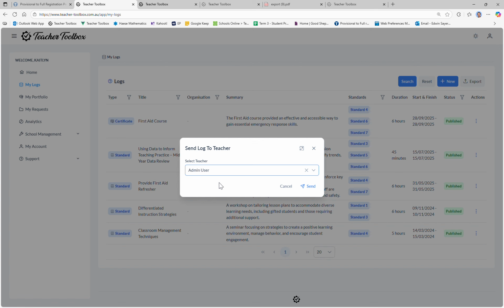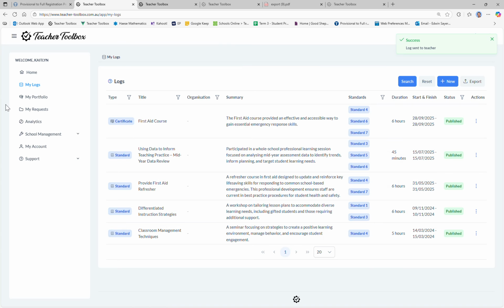Oh, we've got admin user. I can send this log to admin user, and that teacher can then get the log. And rather than having to write out all the details, they just put their reflection in there themselves.